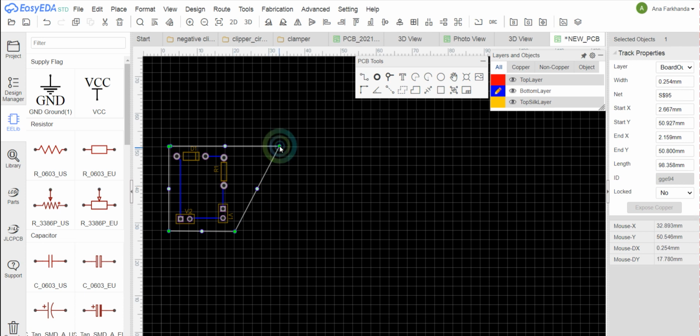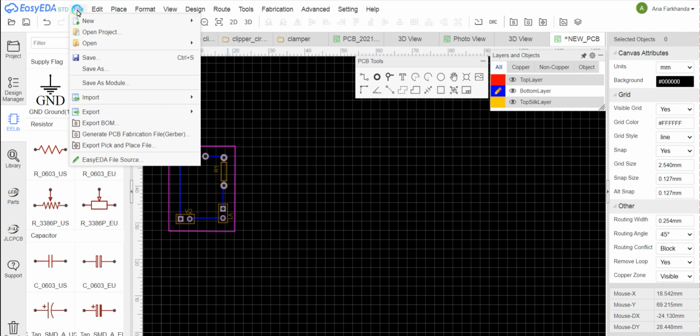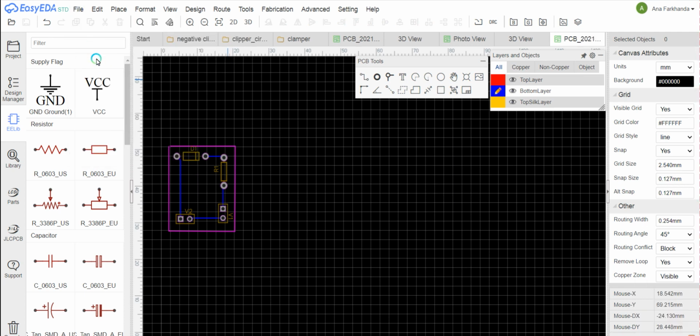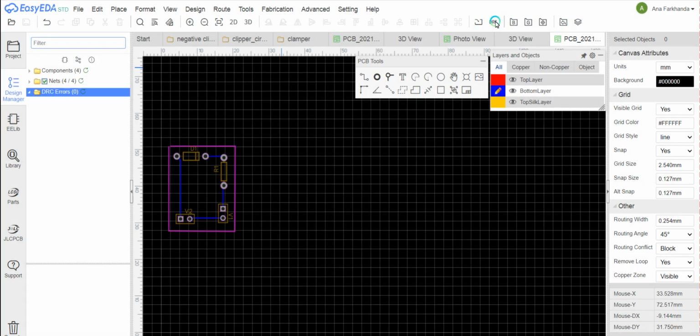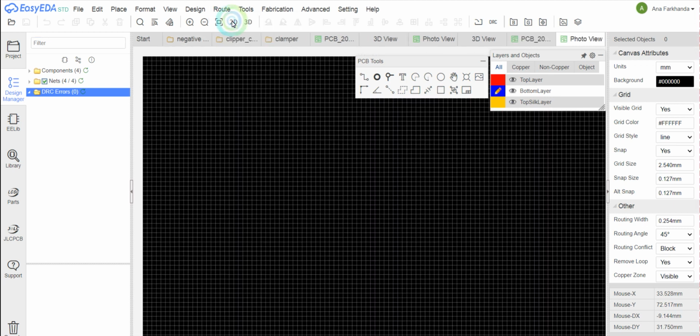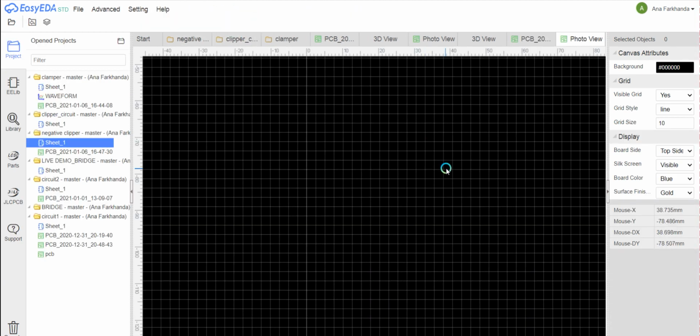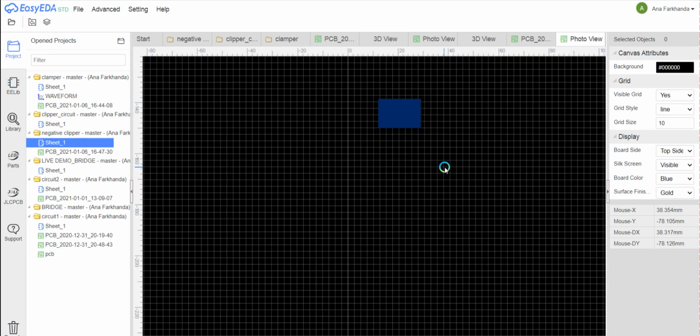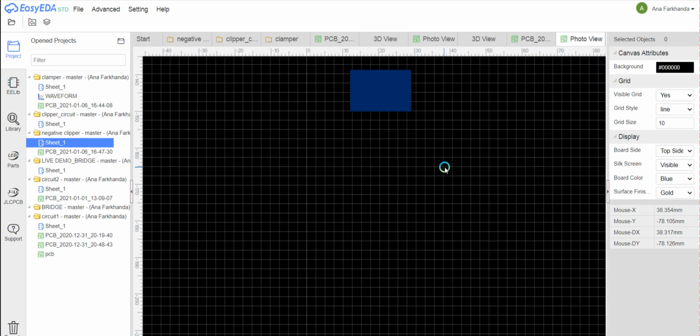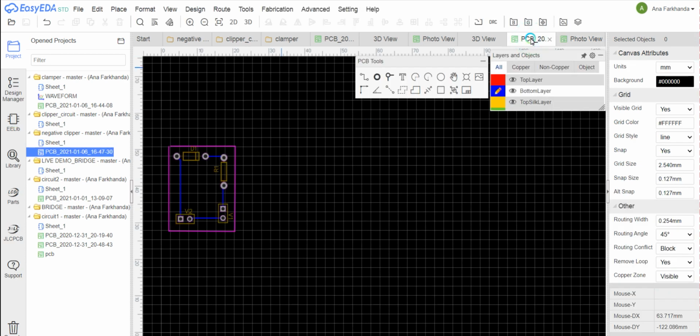We will make it like this and we will save it. We'll check design rules, DRC, so there are no errors. 2D. So this is showing you 2D, but it is not showing you the components. So we'll go to the 3D view.